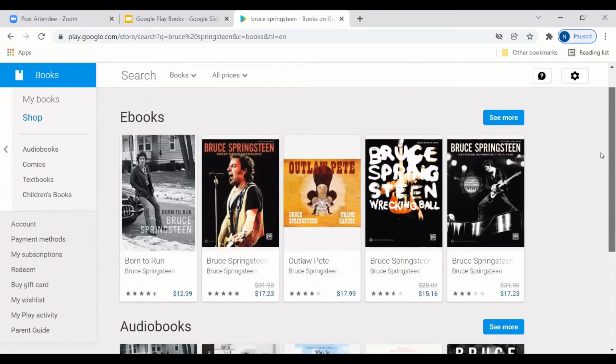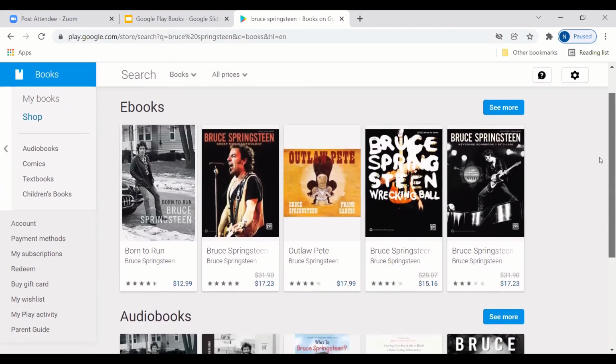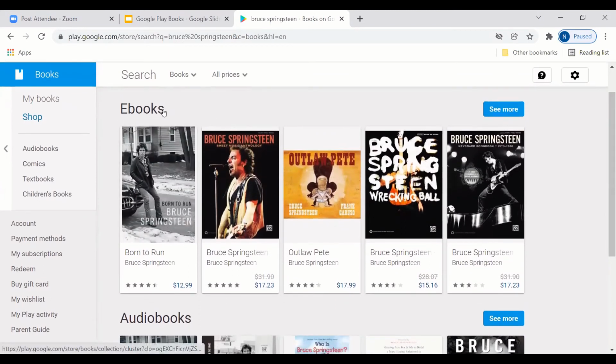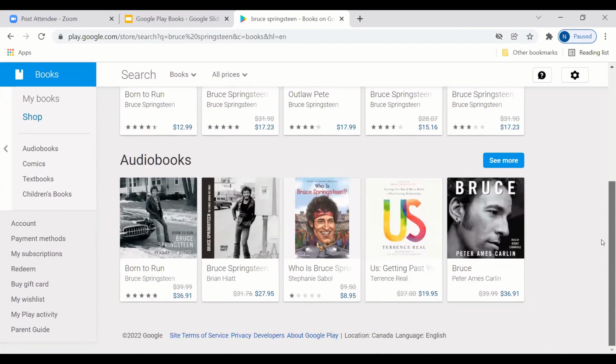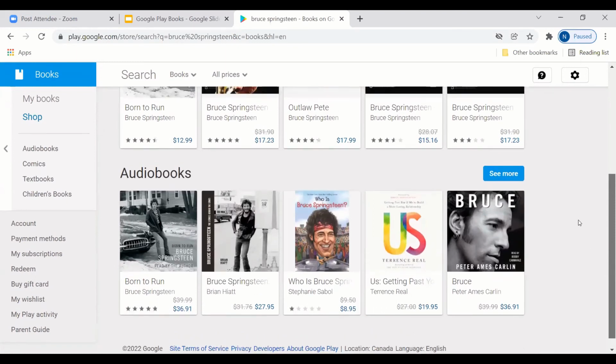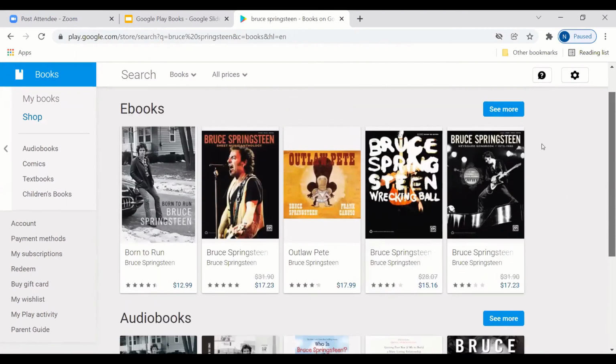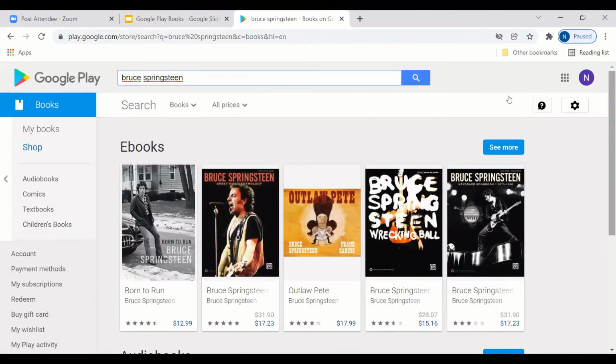And what's really cool about Google Play Books is that it's not just ebooks, which are electronic books where you would read on your tablet, but you can also find books that are audiobooks. And I believe sometimes you can also find comics, textbooks, and more.